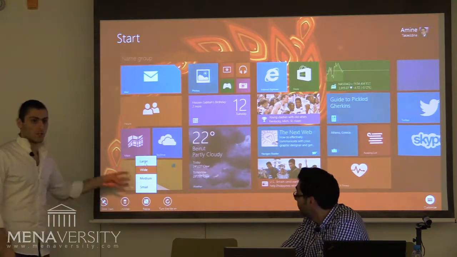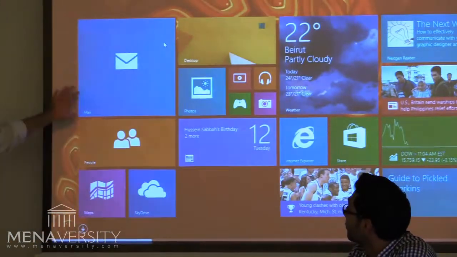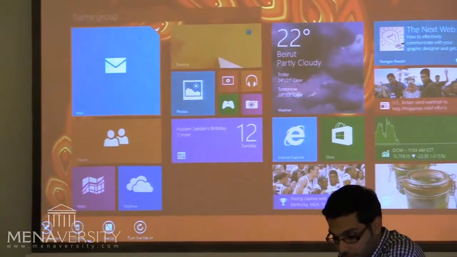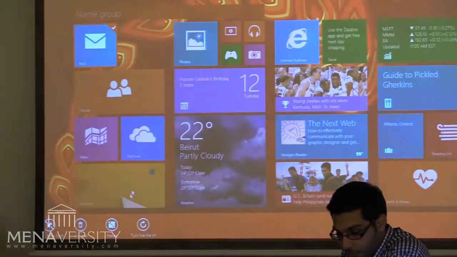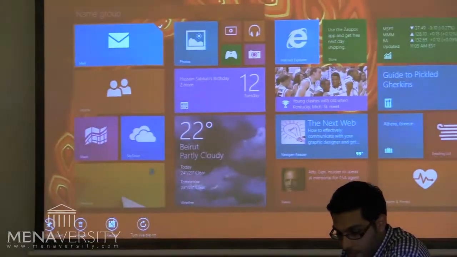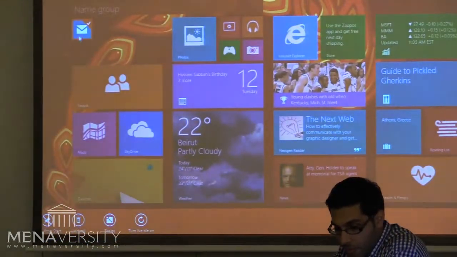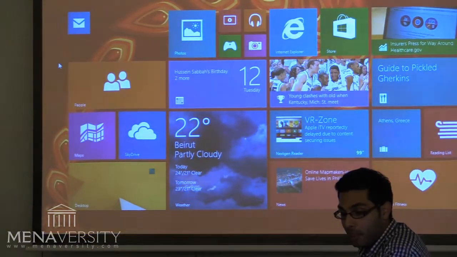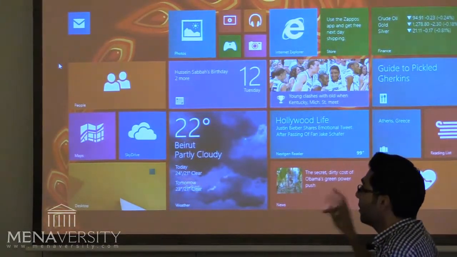We have four different sizes. We have the large, similar to the weather app, so you can show more content inside your live tile. We also have the medium app, and the wide, and we also have the small 1x1 size, which only shows the icon of the application. Let's try now to modify the size of a live application and see if it still reflects this feature of being live.